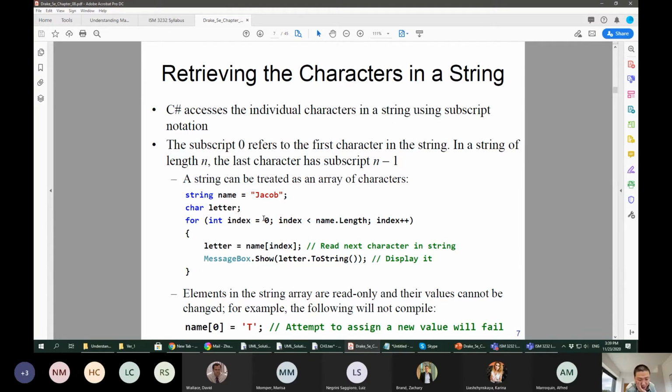The index is, for example, starting from index number 0. If index equals 0, then name[0] will be capital letter J. If index plus plus, index equals 1, that is the second element, which will be letter A. When index equals 2, that will be the third letter C. Index equals 3, that will be the fourth element O. Index equals 4, that will be the last element B.